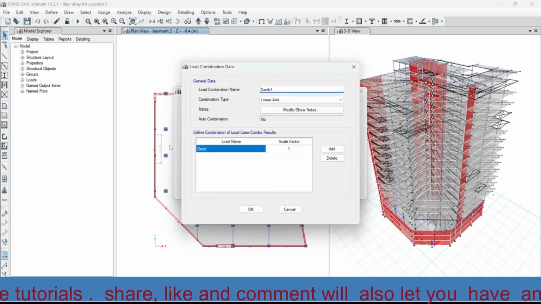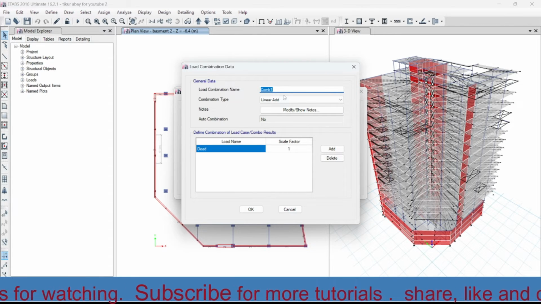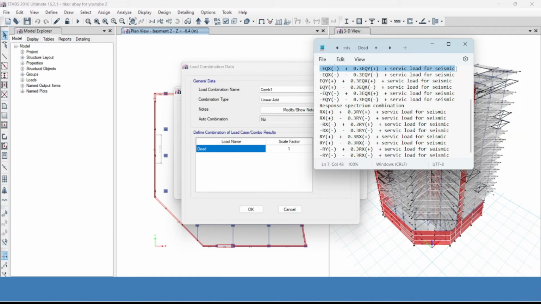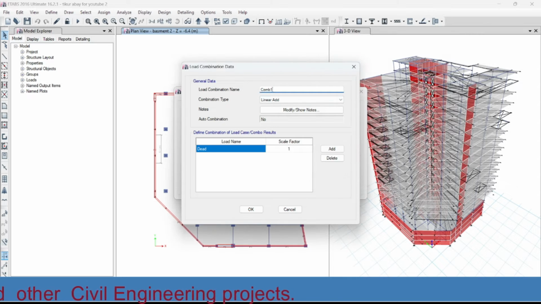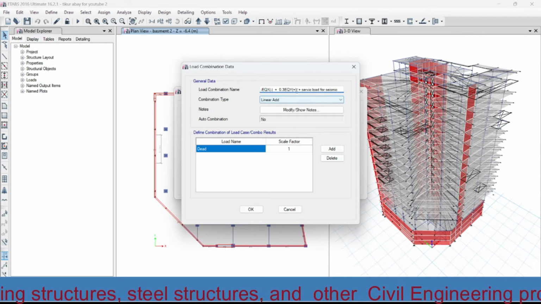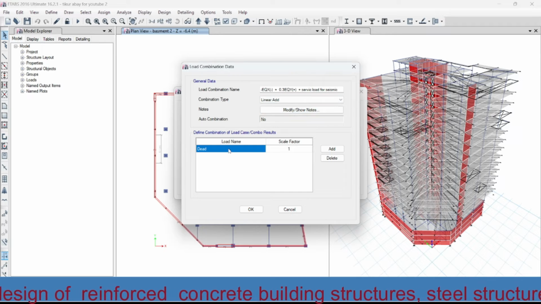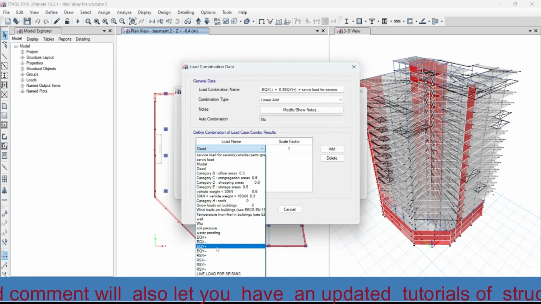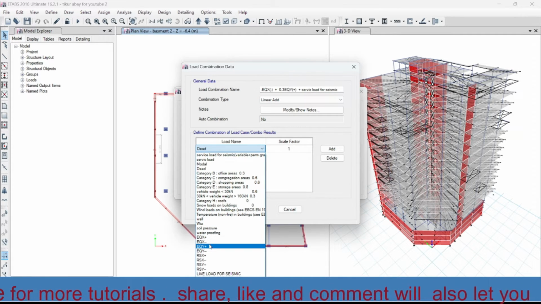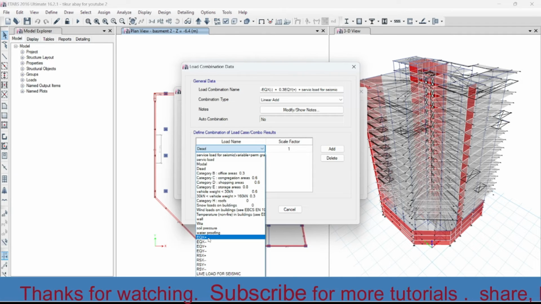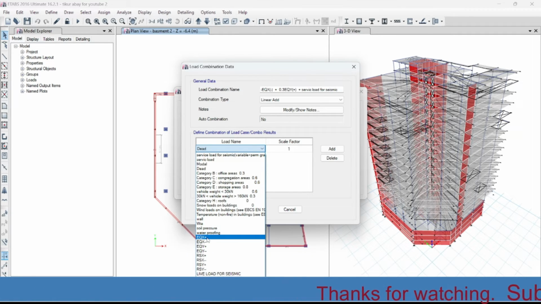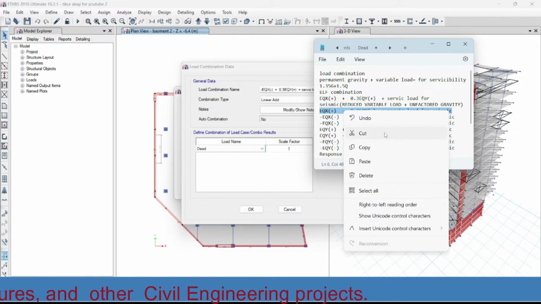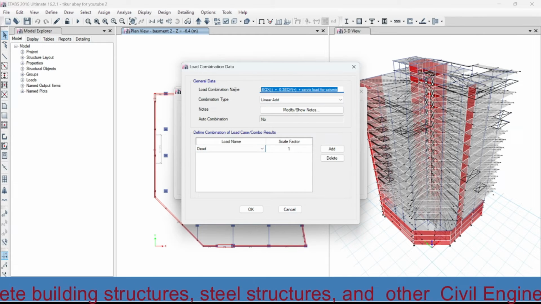Okay, now add a new combination. Simply we can copy this and put it here, and this is the linear method. Now here, that is the negative x direction, negative EQ. So here EQ x positive. Sorry. Now let me start here. Copy here. Now just paste it.